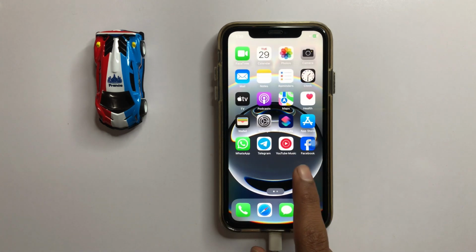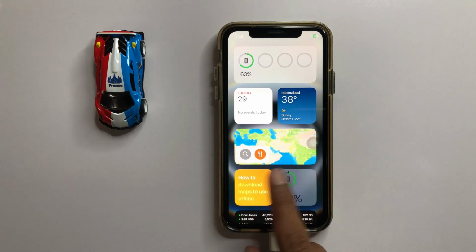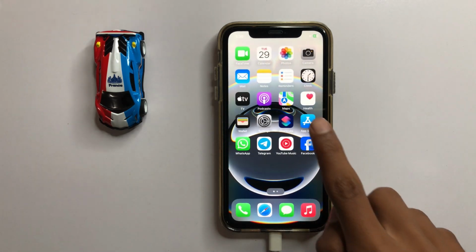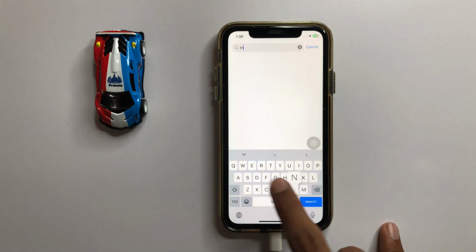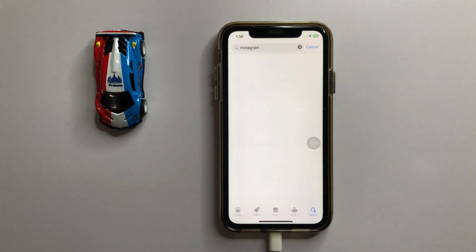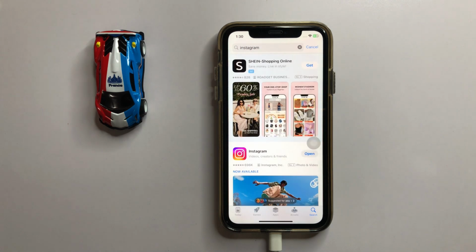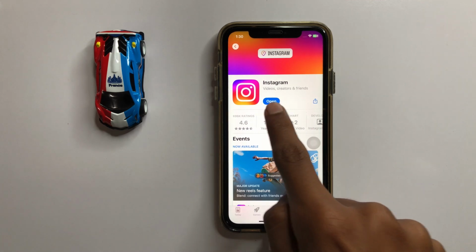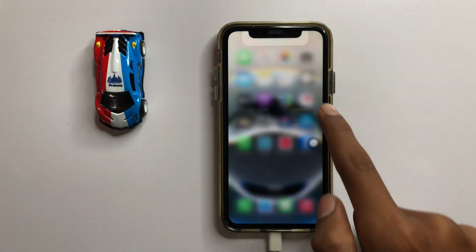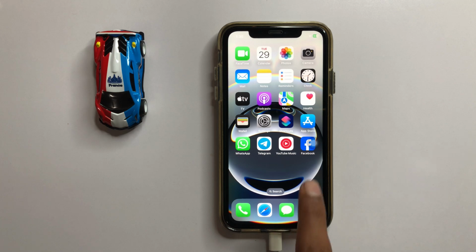First of all, open App Store and then search here Instagram. Now click on Instagram. Now here you can check your Instagram update. If your Instagram has any update, then here you can see the update option. After updating your Instagram, go back to your home screen and open Instagram.